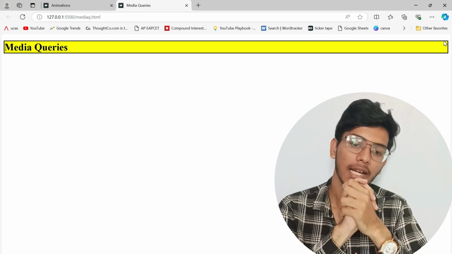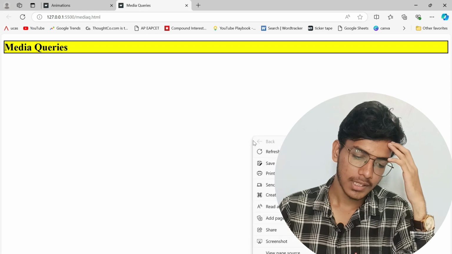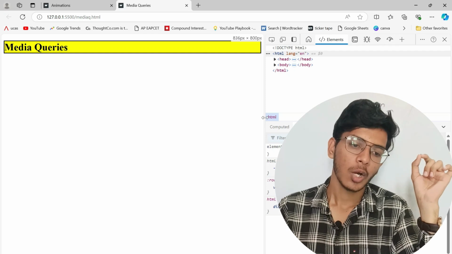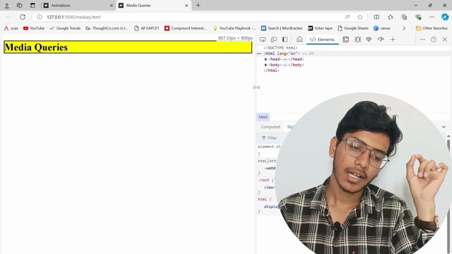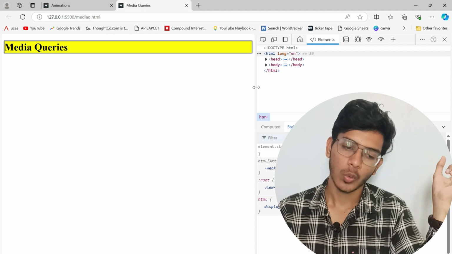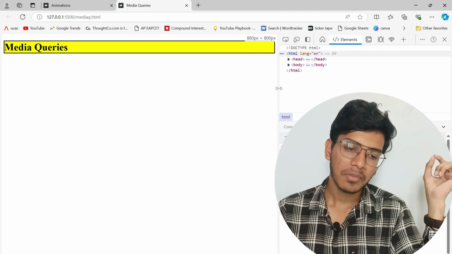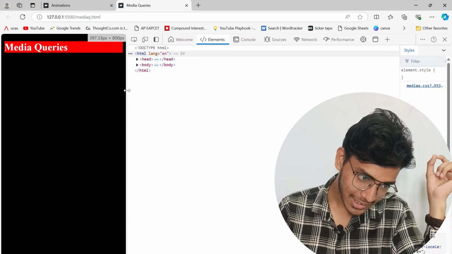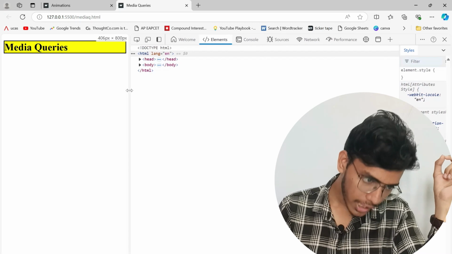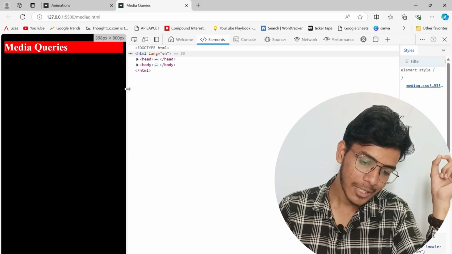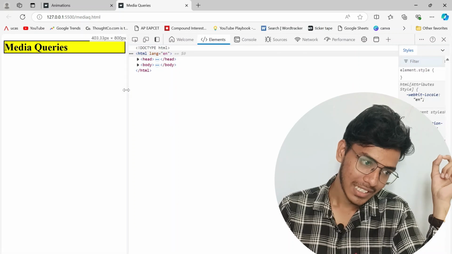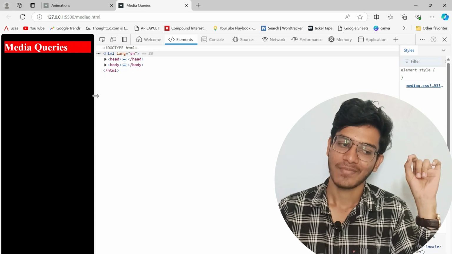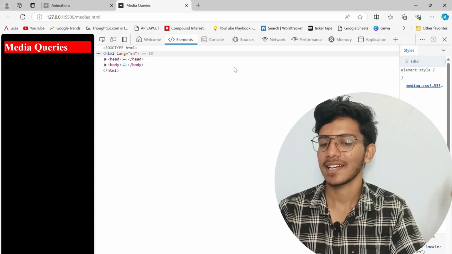Okay, got it. Now I will click on inspect and increase the width size. The width is now 800 pixels. Now I'm going to decrease the size of my screen. As my screen size decreases below 400 pixels, you will see that the media query property is now getting applied. Like this we can apply it. Now the background color is black and the overall text color is also black.